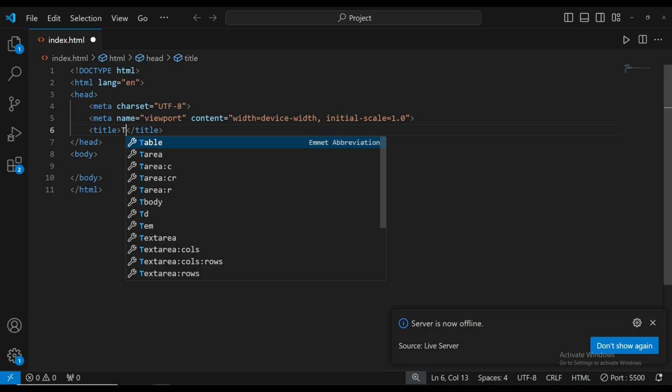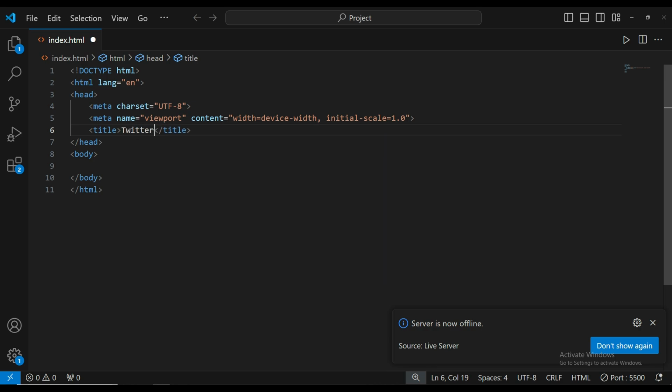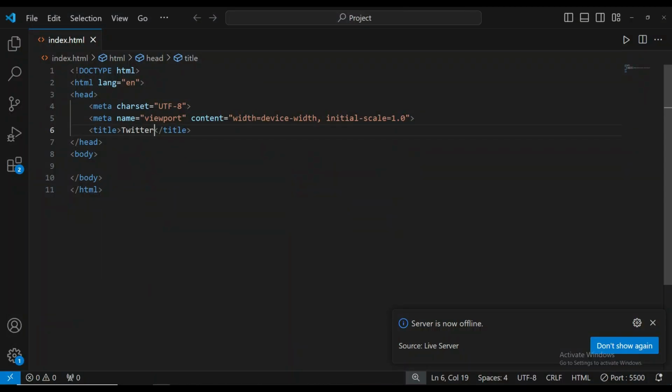Suppose I am giving Twitter here and I am saving it. Now let us see, you can see here the name has changed from Facebook to Twitter. So this is the work of the title section. Okay, the title tag. So what is a tag?